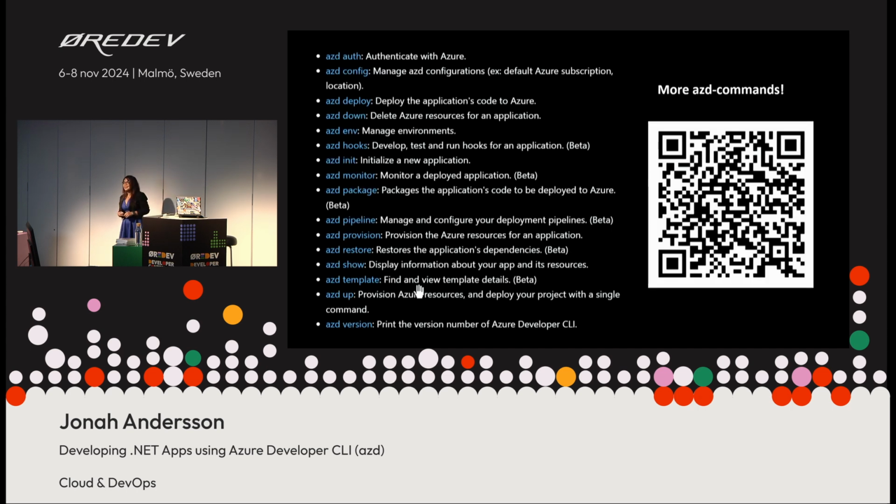There's a lot more. I mean, not all of them. There's not so many. Maybe there's about like 20 commands. But if you scan this QR code, you will see all of them and how it works, including how to do like restoring, creating versions, setting up the pipeline, and authentication, as well as setting up the hooks in your ACD.